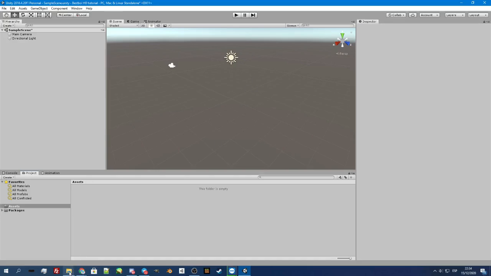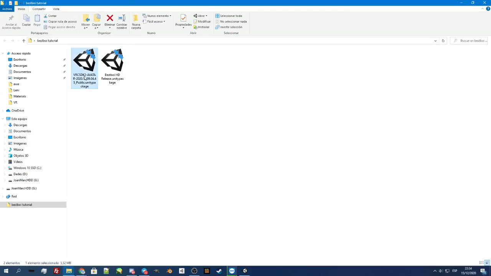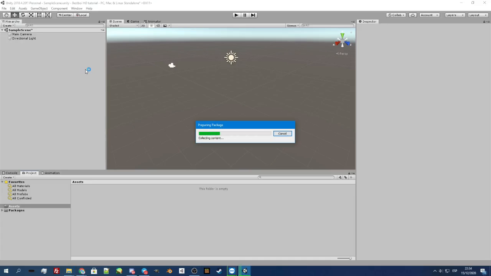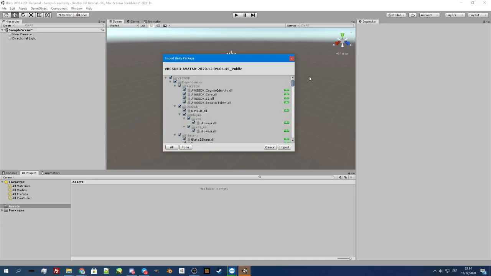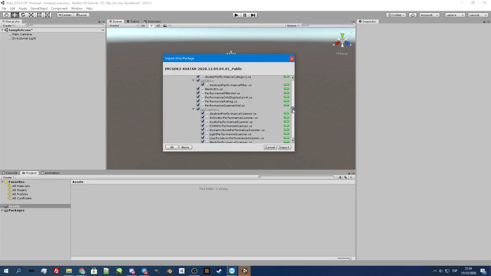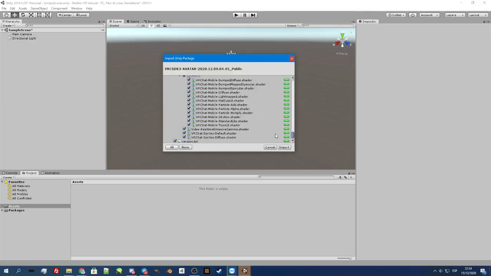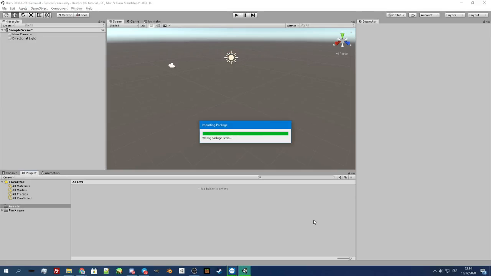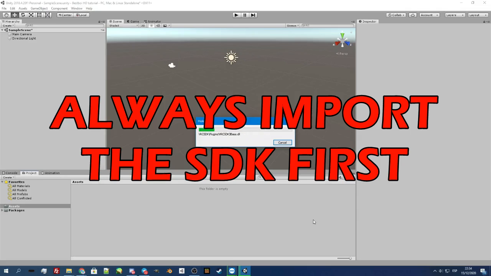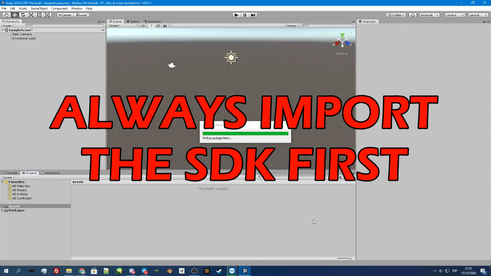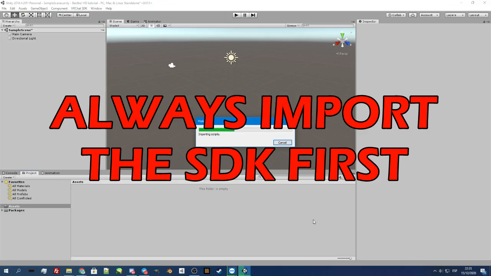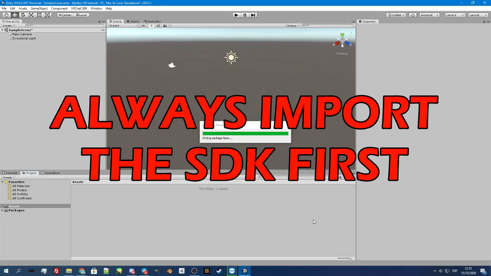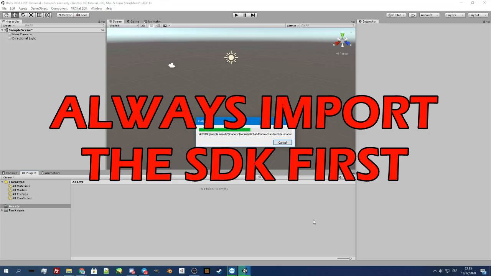And now the first thing that we will do is go to the VRC SDK 3 avatars package and double click it. Unity will show you the full list of files in it, which is a lot, and we don't really need to know what all of this is. Let's just click import and wait for it to be imported. This is very important. The SDK is the first thing you have to add to the project. If you do it in a different order, things will break, as Unity will not be able to find the VRChat scripts in the Bestboi package, and things will stop working.